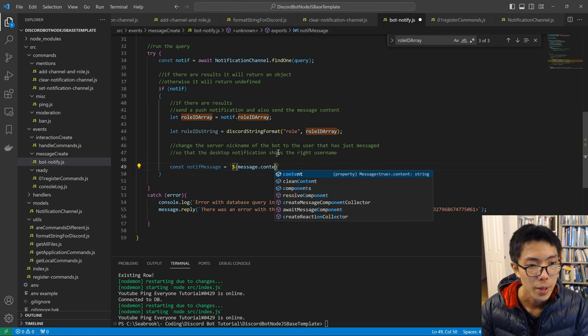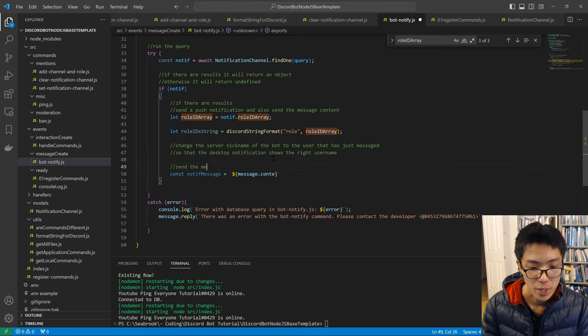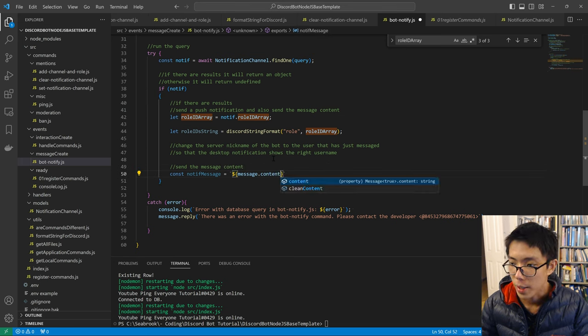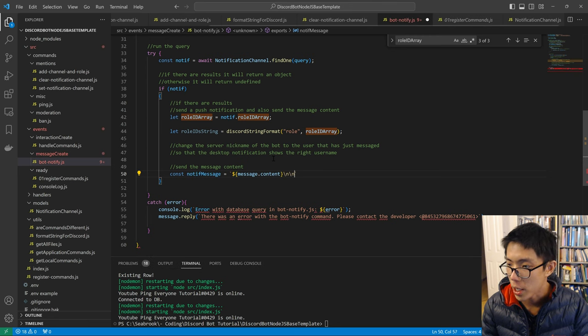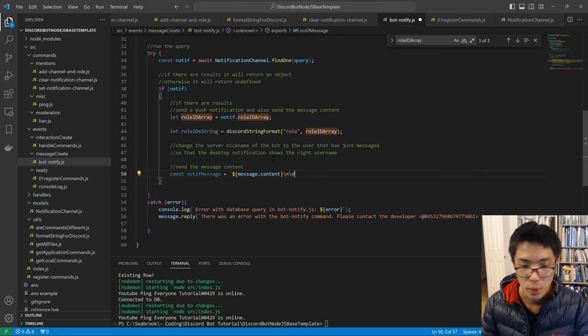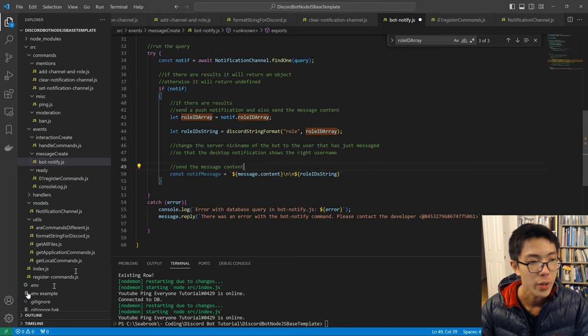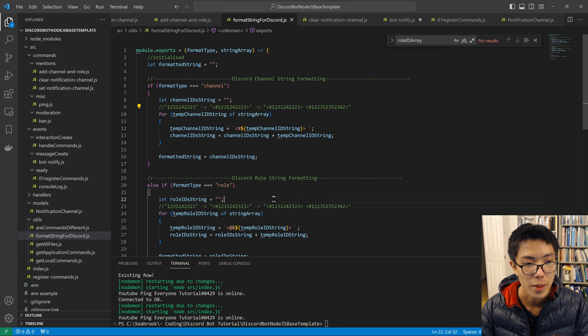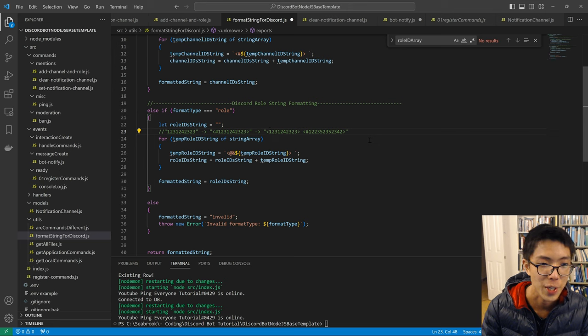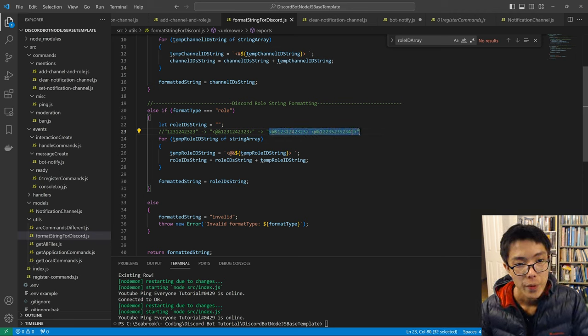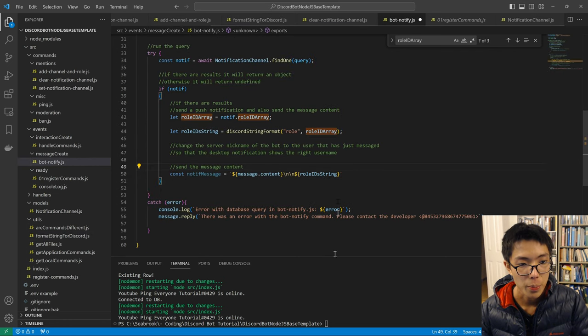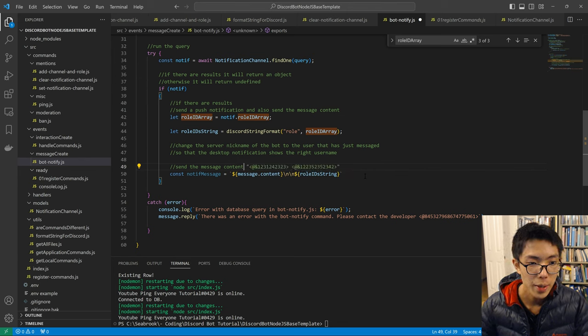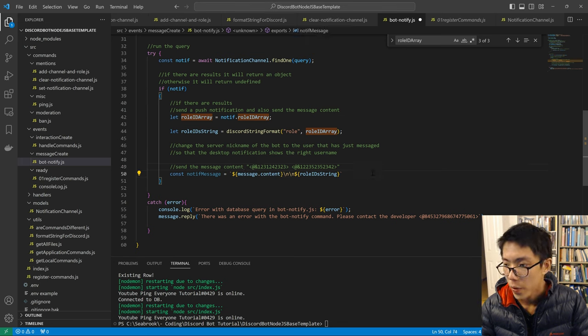So this is just showing, send the message content. So this is going to be message.content. And now what are we going to follow up that with? We're going to go \n\n for two new lines. And now I'm just going to print this role ID string. Okay, so it's going to be all formatted super nicely. Remember, what are we going to see there? Let me just go format string for Discord. We're going to see a string like this. Let me change this just because. Okay, so we're going to see a string like this. Now I'm just going to put this in here. So that's what we're going to see. And yeah, let's just end with that one there.